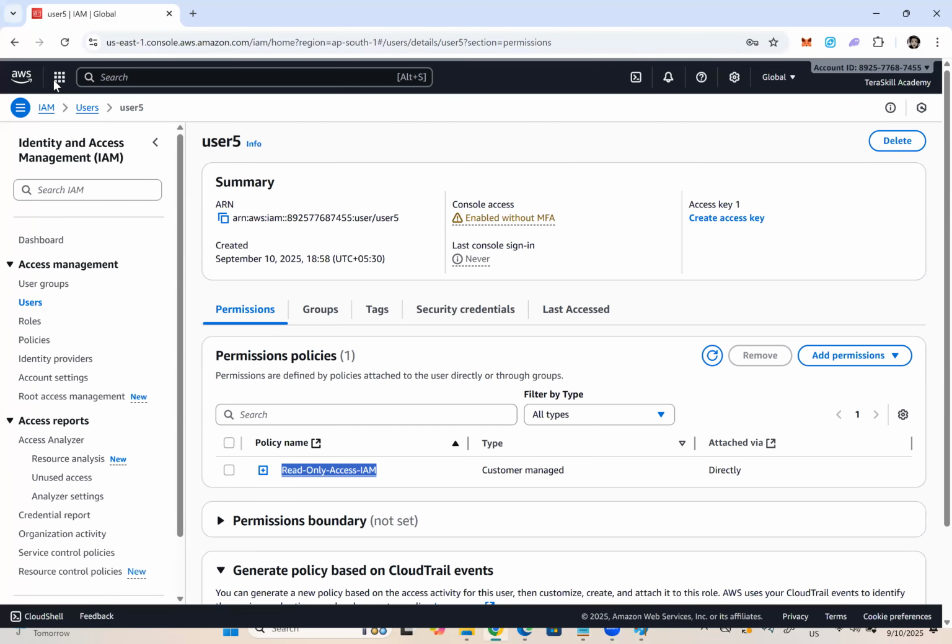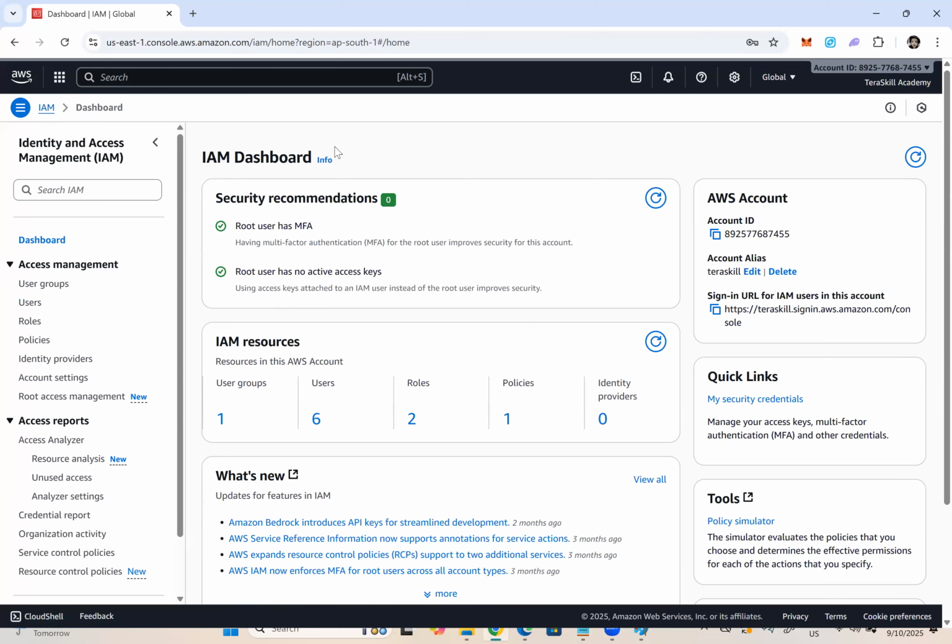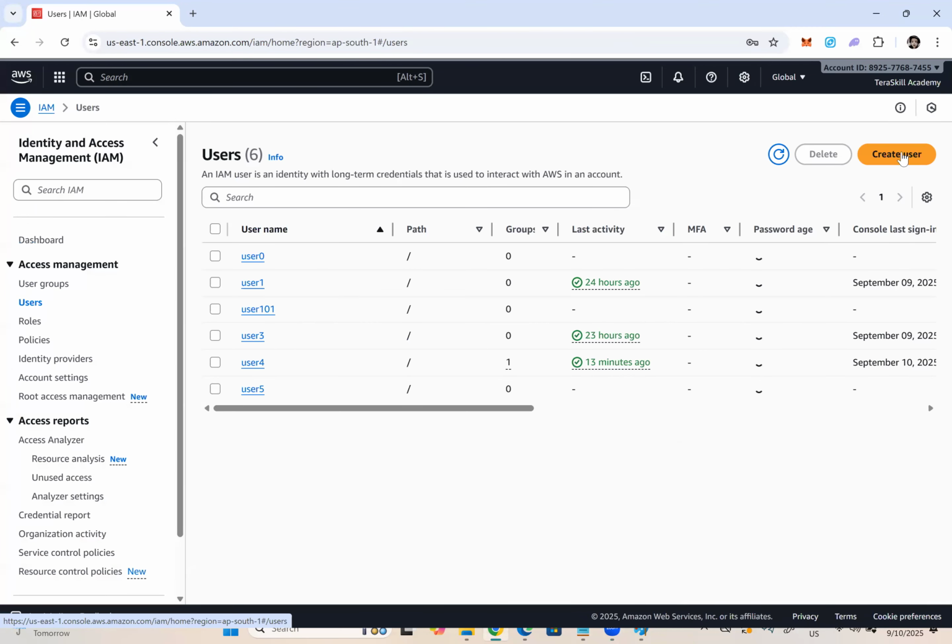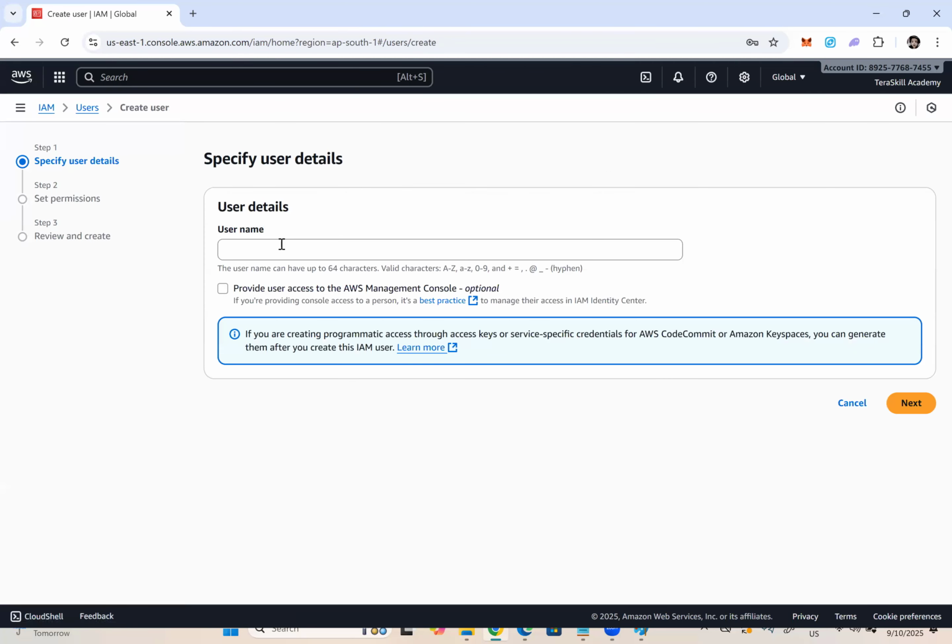How to create? Just go to your IAM service and click on the users section here. Create user. Username, I decided as user 11. And here, I'm not going to provide management console access. So don't select this checkbox. If you select this checkbox, the user will get console access also. Our requirement at this point of time is not to provide management console access. So I don't select this checkbox. Then click on next.